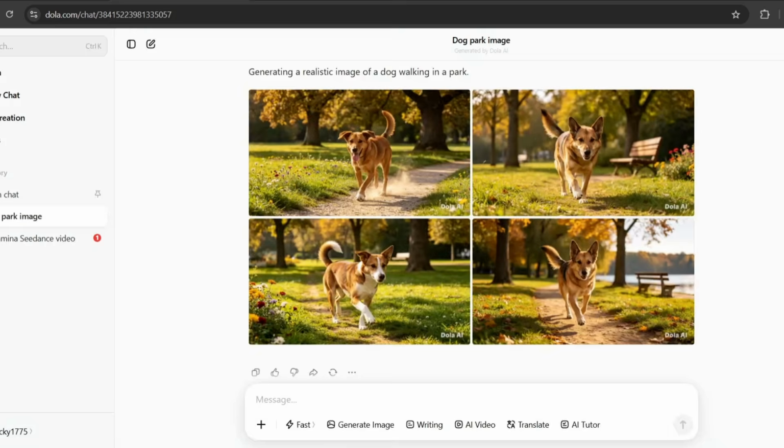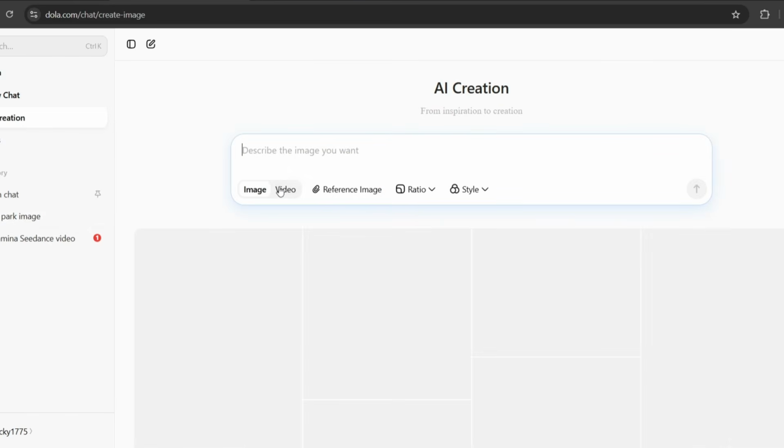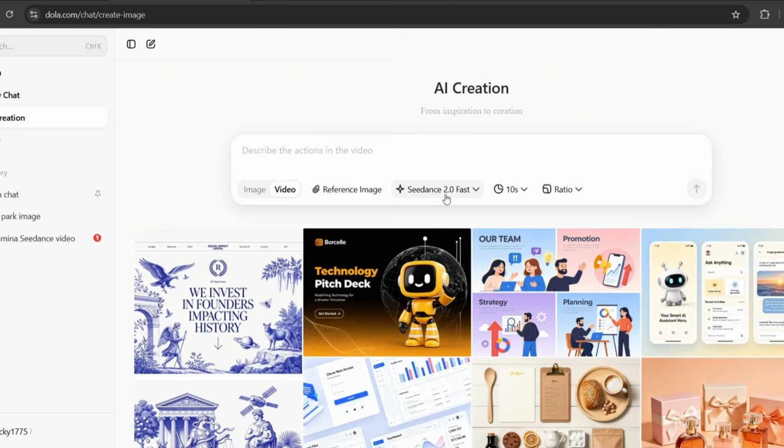So now I've shown you how well it generates images. Let me show you the Seedance 2 model. All you have to do is head back to AI Creation, hover over here and select videos. Once again, you can see that Seedance 2 is selected here. You can switch to Seedance 1, but Seedance 2 is what we're going to be using for this, and you can type in your prompt. I can say, realistic video of a woman walking down the street, and send this over.